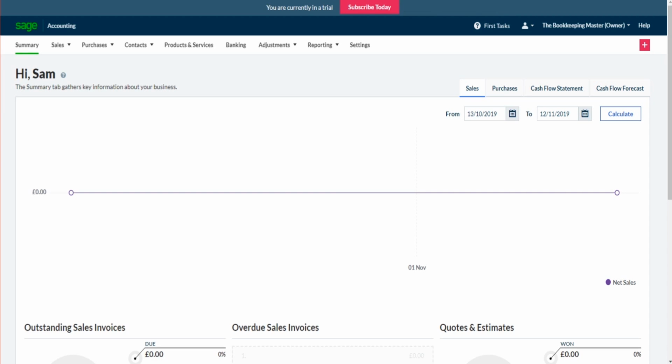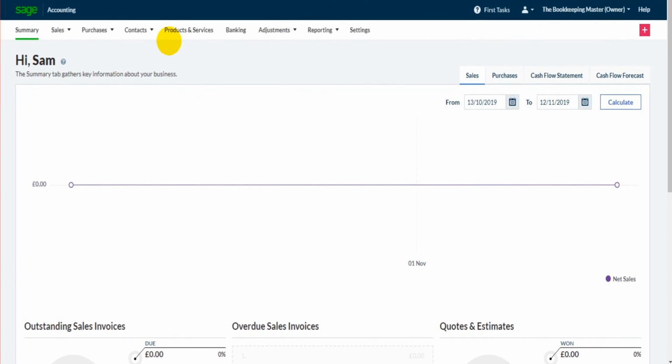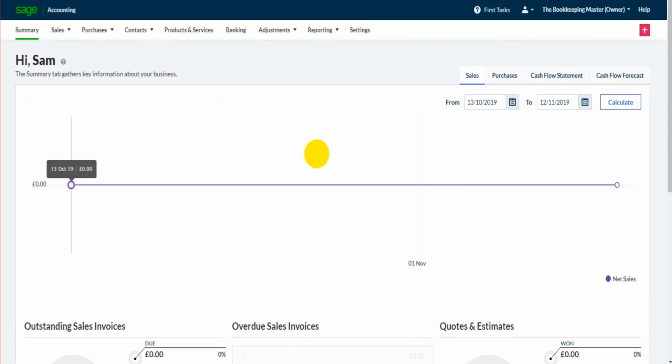So this is the software. Let's just have a look at the tabs at the top here. Let's just pull this back down like that. So, some tabs at the top here. This is the dashboard. This is the summary page. This is what you're going to see every time you log in to Sage Business Cloud Accounting.